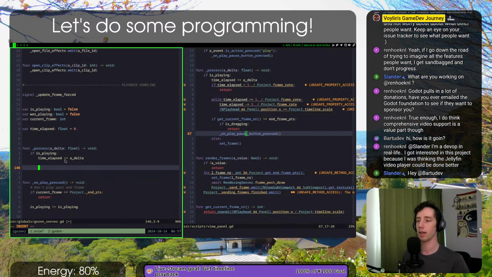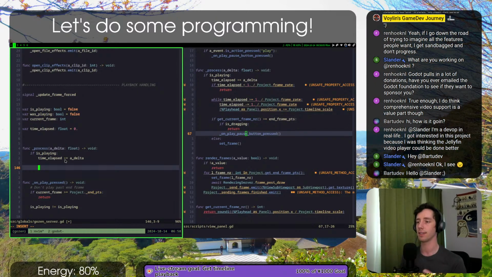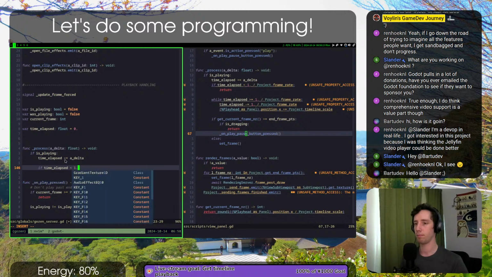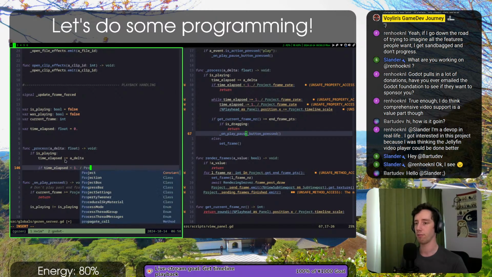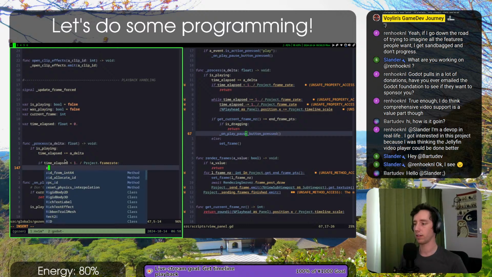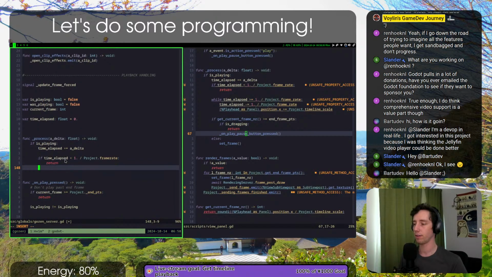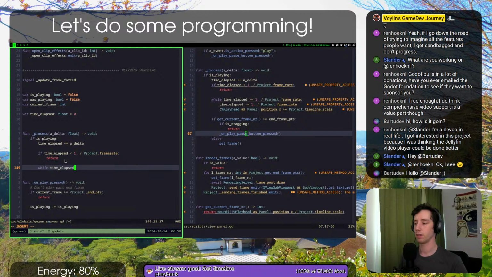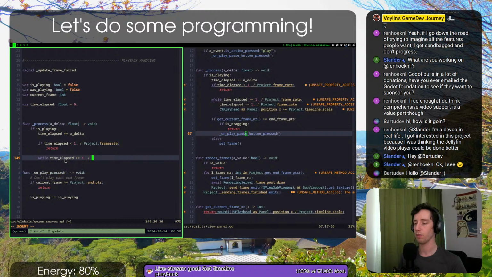I do need to keep in mind the problems that I had in the previous one, in the test room project of the GDExtension, so that I don't implement these mistakes here as well. If time elapsed is bigger than a frame rate. If it's smaller than a frame rate, then we return. And while time elapsed is bigger than 1 point, to do the frame skipping.